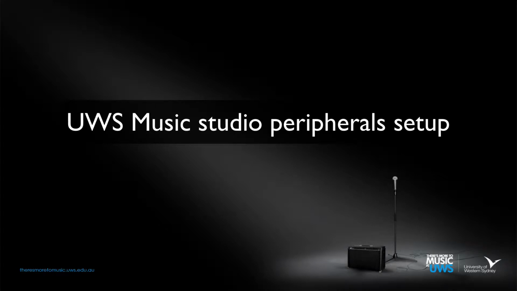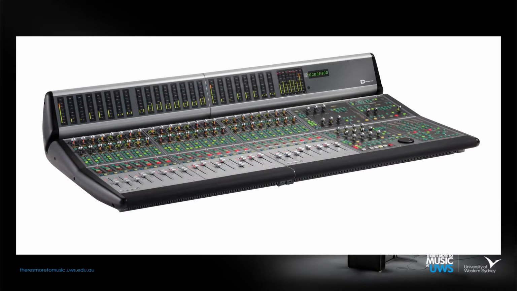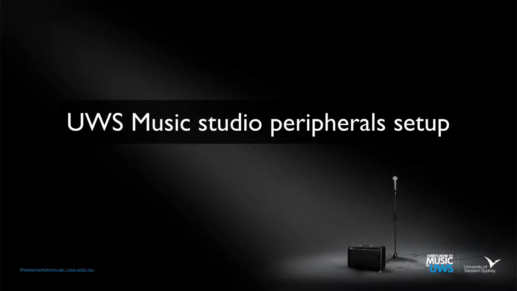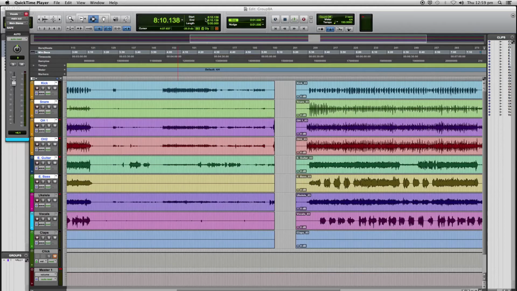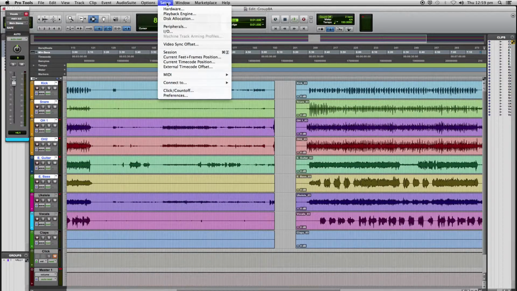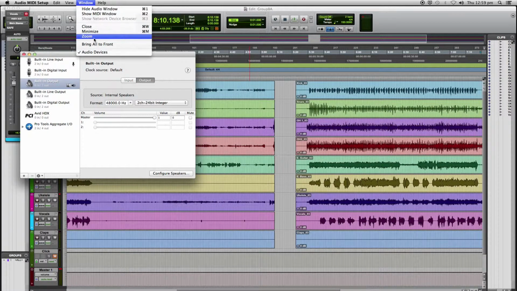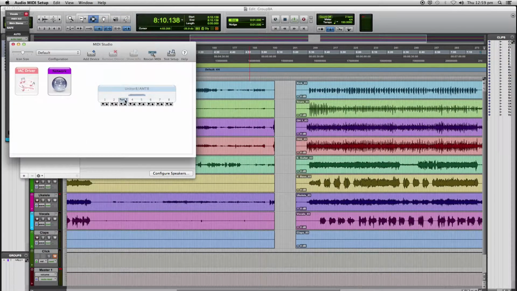If you enter the studio and you find that the console is either offline or that the microphone preamplifiers are not responding, follow these steps. First, select the Audio MIDI Setup by choosing the MIDI Setup menu and select MIDI Studio. Go to the Window menu and select Show MIDI Window.